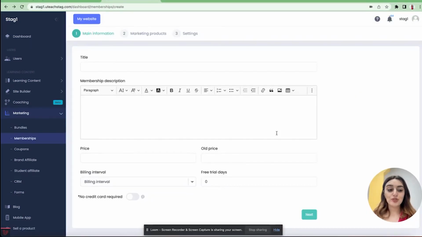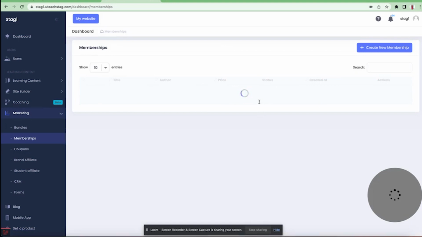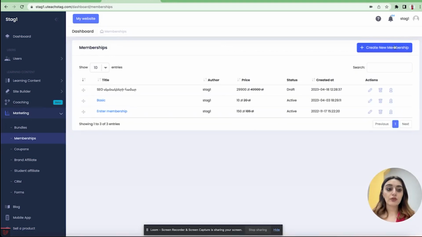If you want to sell your courses with subscription, Uteach gives you the opportunity to create memberships. So you need to have a Stripe account activated beforehand, and once it is active, you will be able to create your membership. So let's see how it works. First of all, we're going to the dashboard, and then marketing, then memberships. You will see here, create new membership. You just press on it.